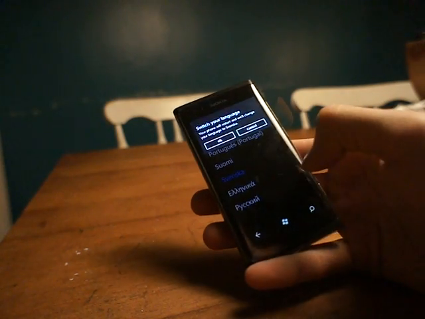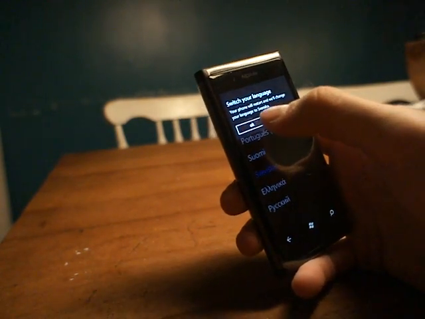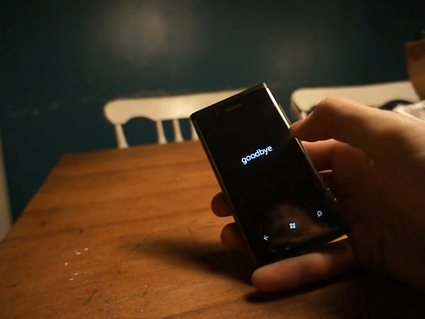Swedish. Your phone will restart and it will switch the language to Swedish.